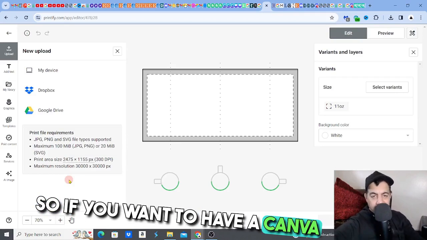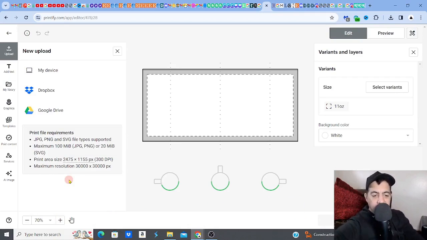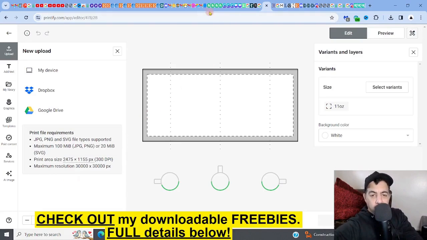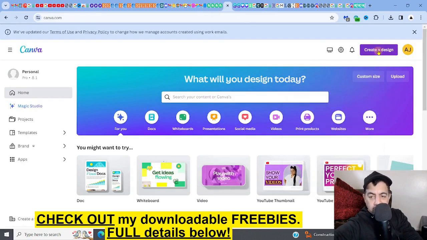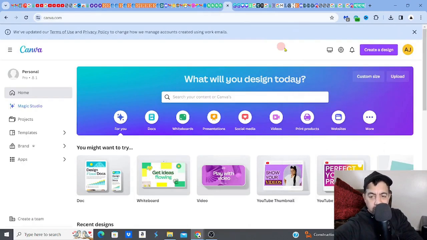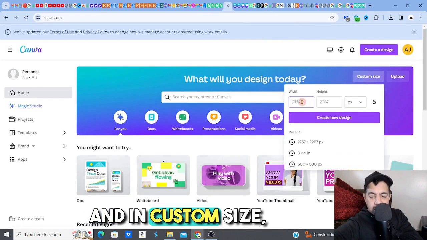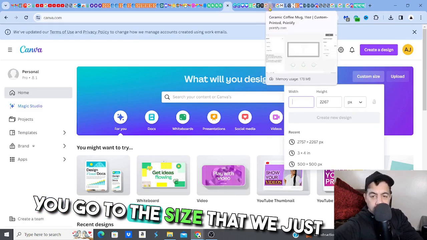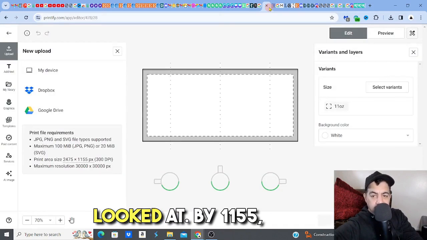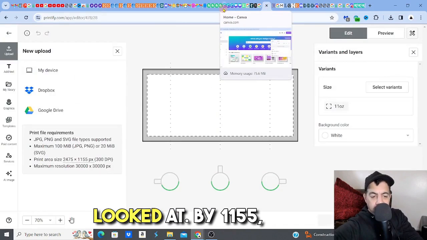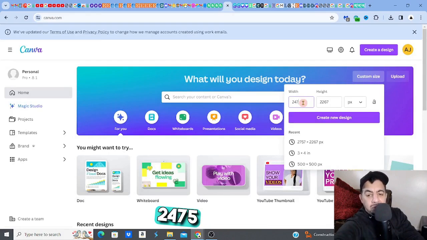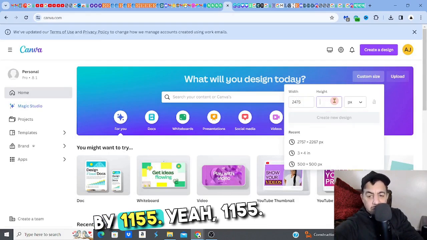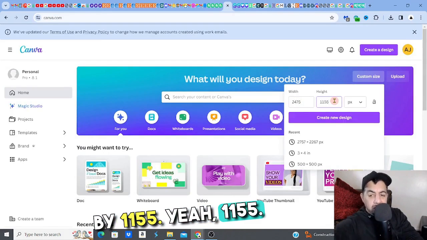So if you want to have a Canva template already in place for this 11 ounce, all you need to do is go to Canva and go to create design. Actually, no, sorry. Go to custom size. And in custom size, you go to the size that we just looked at, 2475 by 1155, right? Create design.